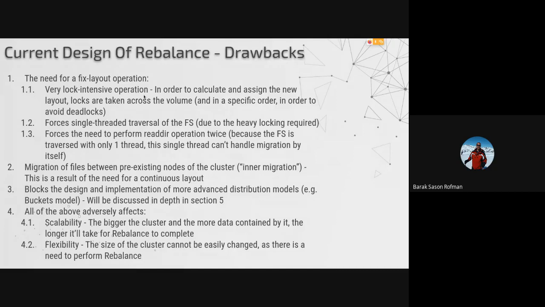In order to calculate and assign the new hash range, we basically need to lock the dir instances across the entire volume. And not only do we need to lock them, we need to lock them in a very specific order, because rebalance in the end is a process that is local to a server. So we have one rebalance process per server, but this rebalance process also needs to take into account the other nodes, of course. The reason that we need to lock the servers in a specific order is to avoid the condition of a deadlock.